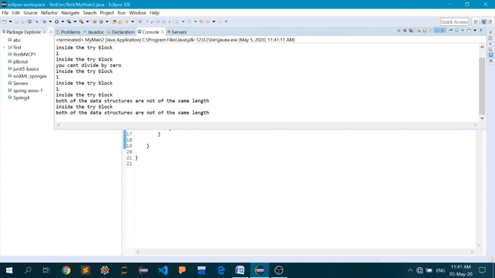So first things first, you will notice that our application was not terminated by the Java virtual machine. In spite of that, we have encountered multiple exceptions of different kinds, but each of those exceptions is being handled by us separately in separate catch blocks. So you must keep that in mind. Now, one of the exceptions has been caught here. You can't divide by 0.